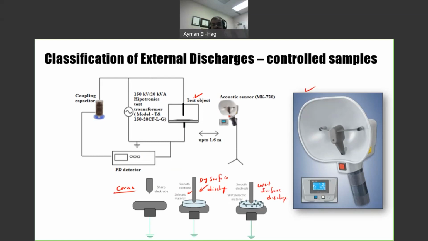So basically, we have these test samples here. We apply a high voltage coming from a high voltage transformer that can supply up to 150 kilovolt. And then this is the acoustic sensor. We fixed the distance around 1.6 meter from the sample, and we will start to apply the voltage, capture signals, and collect the data.